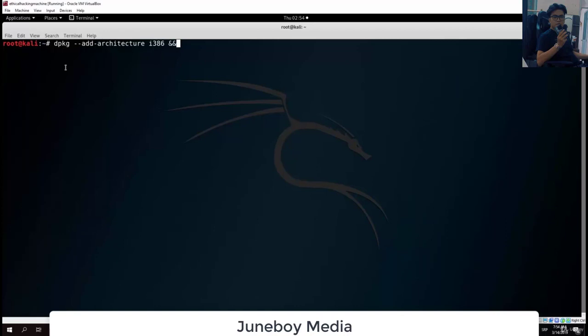So let me add these two ampersand signs in order to continue with another command, and that will be apt-get update. And the third command which we want to do is apt-get install wine32. So as we can see, first of all we are adding the architecture for i386, and then we're updating our repositories, and after that we're installing the Wine 32-bit. Now the apt-get install wine32 won't really work without the first command, so we need to run this first.